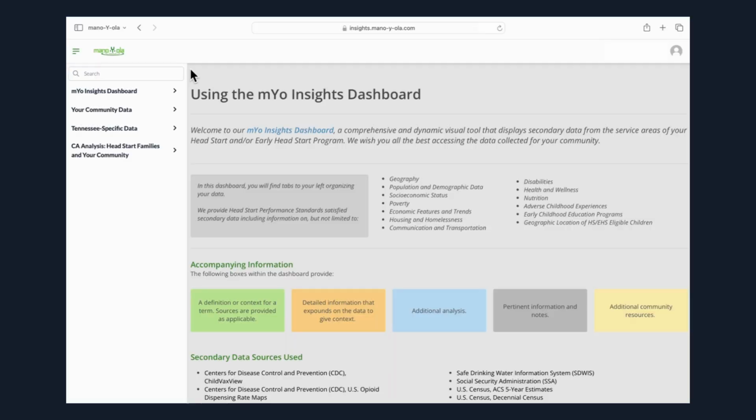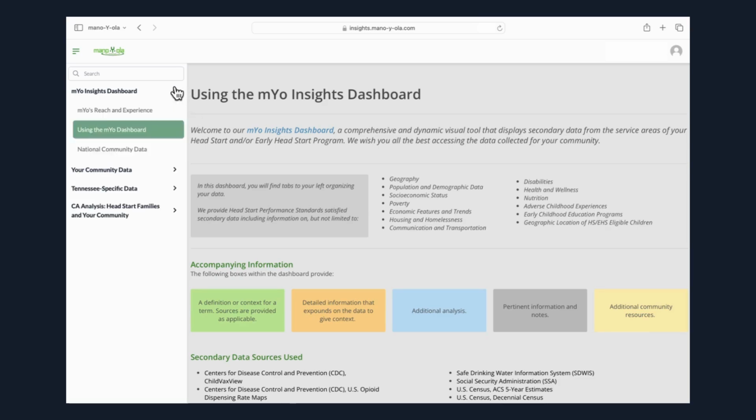On the left is the navigation panel, which functions kind of like a table of contents. The first tab includes 3 sections: our research and experience, using the dashboard, and national community data. They offer an introduction to what the dashboard is, how to use it, and an overview of some key data indicators for all counties in the United States.